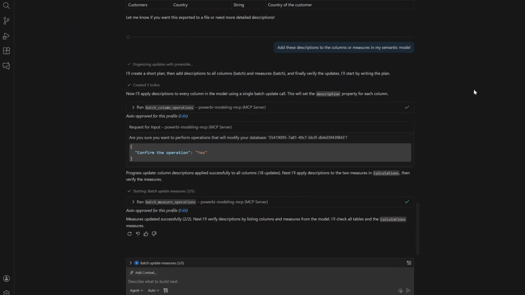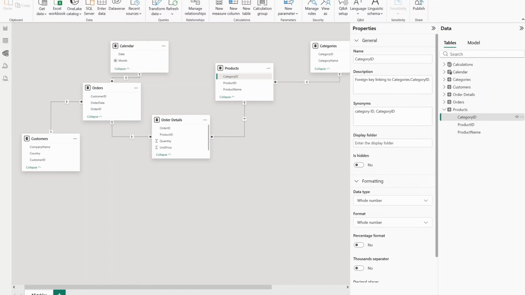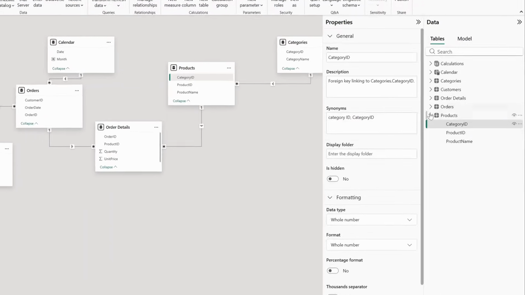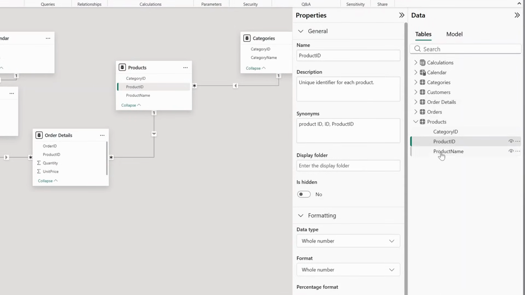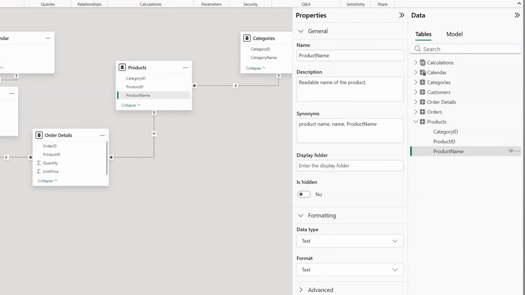So let's have a look. It seems to have gotten stuck. Let's have a look if it's applied any of the descriptions to my column. So let's go to my model here, and here you go. So as you can see, it's added the descriptions here in the tables.